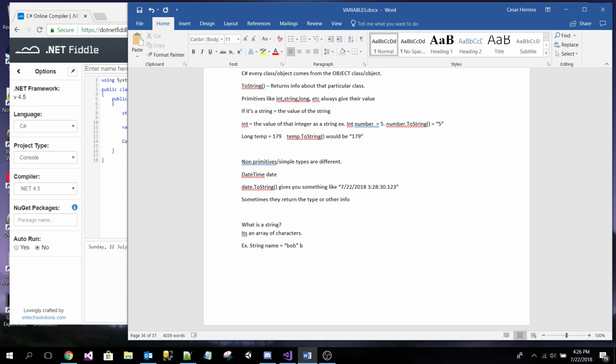So it's going to be B in the first one, then O in the second one, and then B in the third one. Kind of like that, right? But I want you to just remember that that's how it is. All a string is, is an array of characters, right? Okay, good.